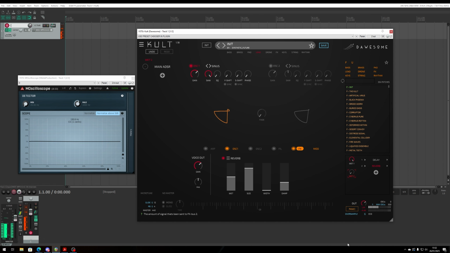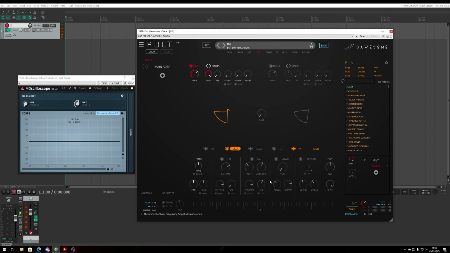Or the reverb. Now one thing that is lacking a little bit here is the option to send the oscillators to specific effects lanes. That would have been really cool if you could say oscillator 1 goes to effect lane 1, oscillator 2 goes to effect lane 2. That's something that other plugins by Dawesome can do. Kult can't do this, so keep that in mind.